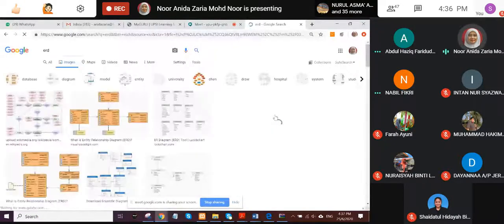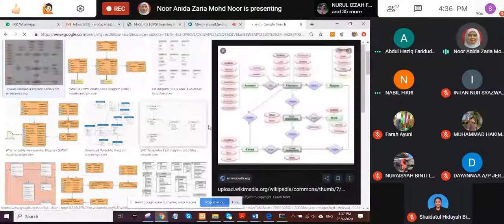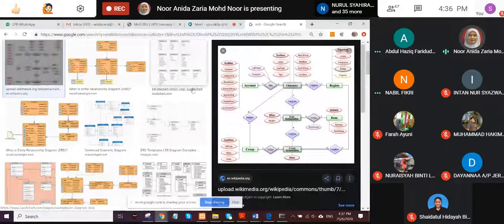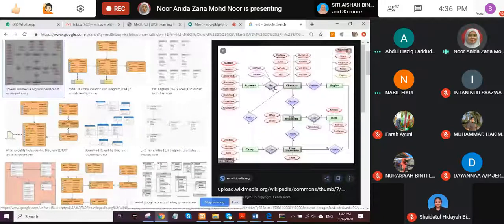copy. Okay, so that's why if you refer to my diagram, normally I will ask my students, did you refer to any types of example? So when I Google, you can see that if you want to use diamond symbol as a relationship, you have to make sure that your entity is in the oval symbol. So it means that you cannot put the attributes at the bottom of your entity name.